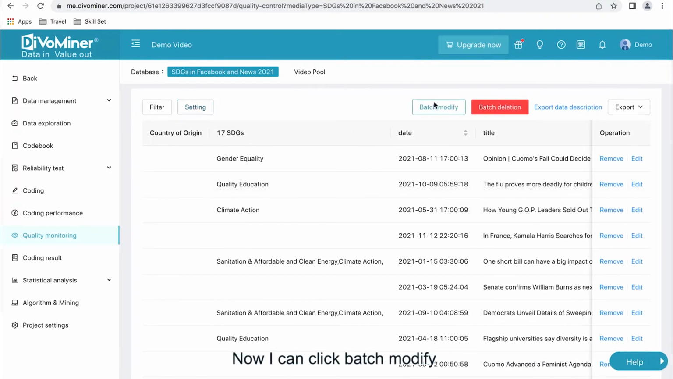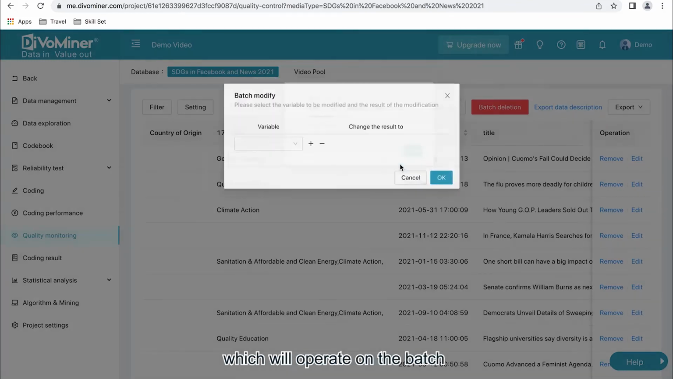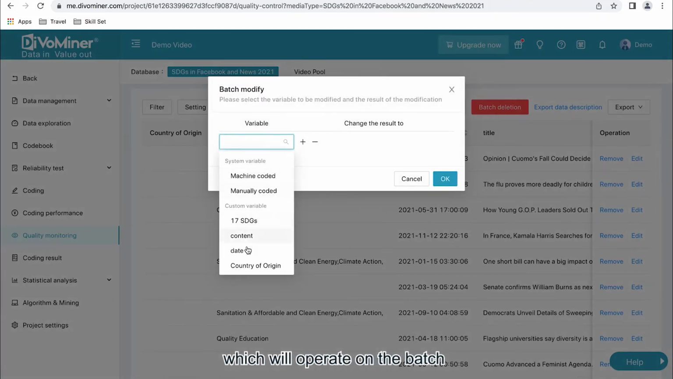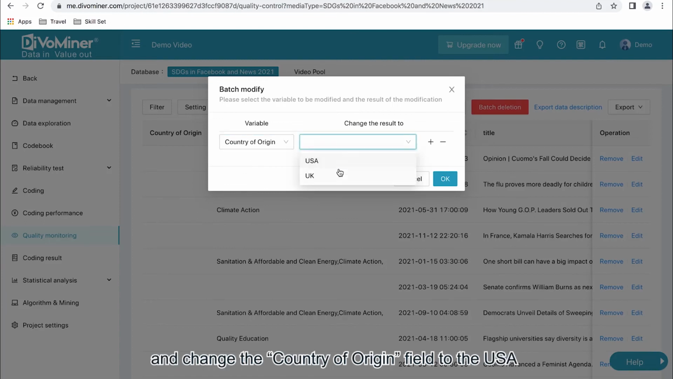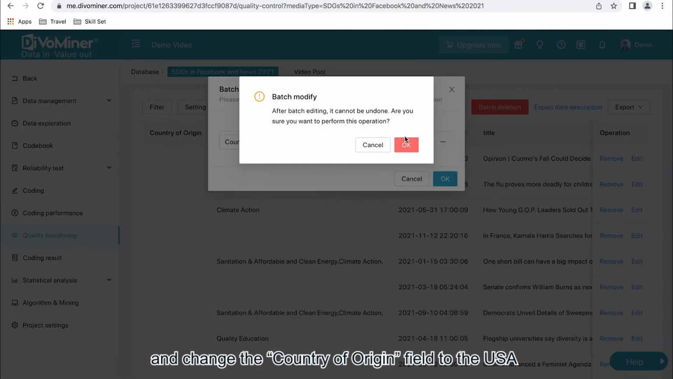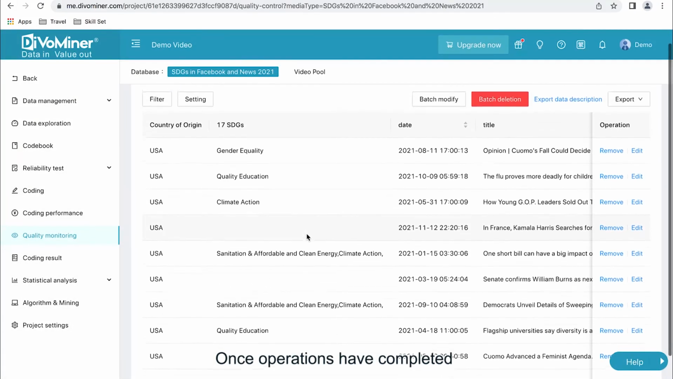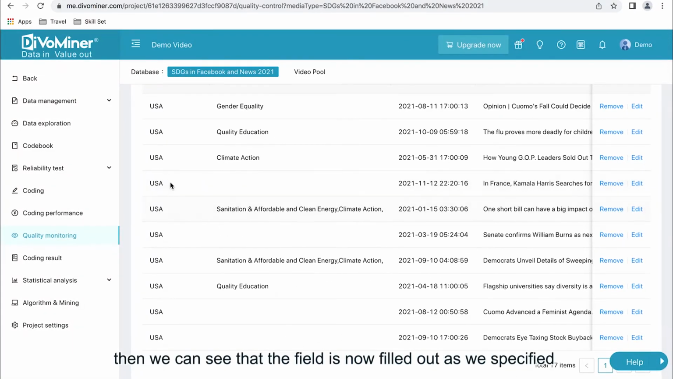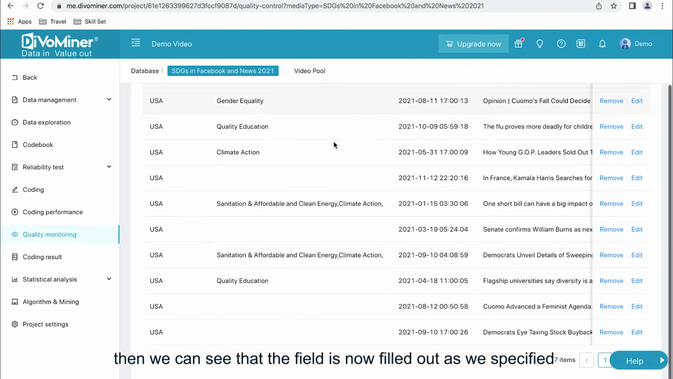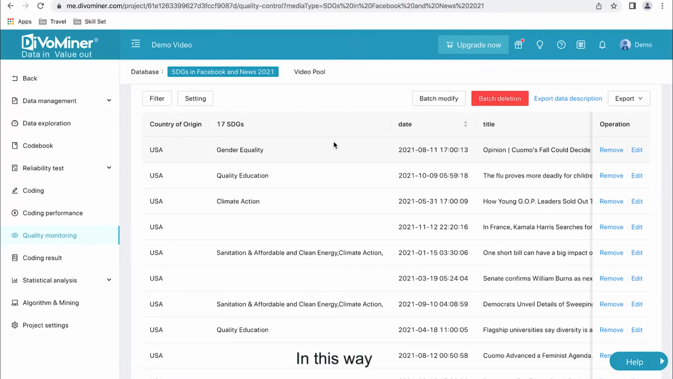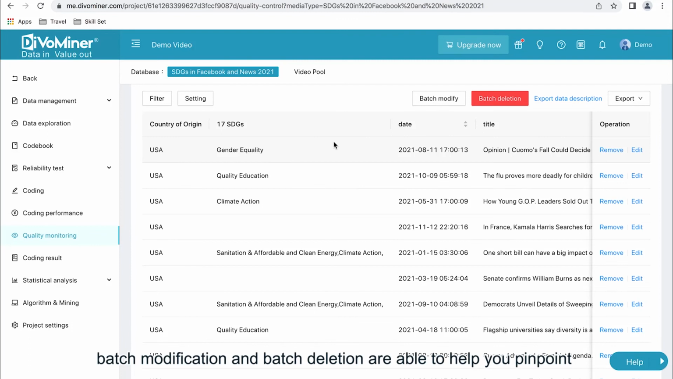So if I go over to batch modify now and operate on this batch, I could change country of origin to USA for these articles. And once the operation is complete, you can see that it has been executed on all of these 17 articles. So in this way, batch modification and batch deletion are able to help you in pinpointing and increasing the accuracy of your formal coding.